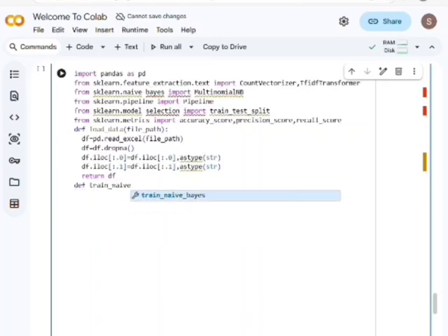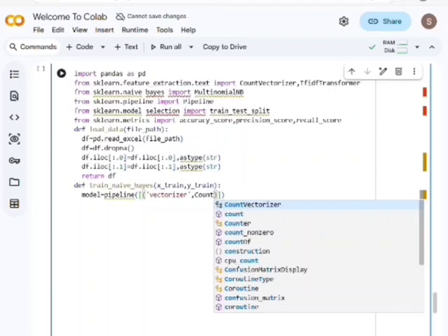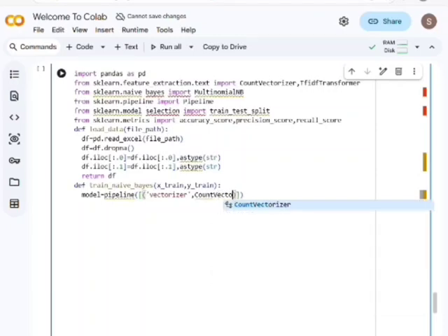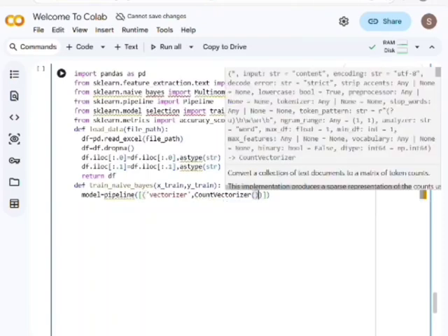Next, the train Naive Bayes function. It is used to train a Naive Bayes model. It takes two inputs, X_train and y_train. X_train contains the training text data and y_train contains the corresponding labels. Inside the function, we create a pipeline. A pipeline allows us to combine multiple steps into a single process. The first step is CountVectorizer, the second is TfidfTransformer, and the last is MultinomialNB.